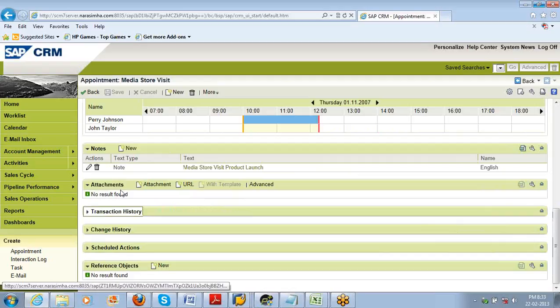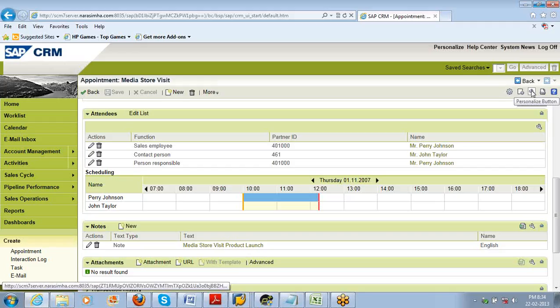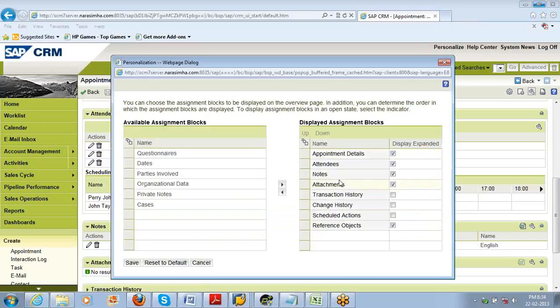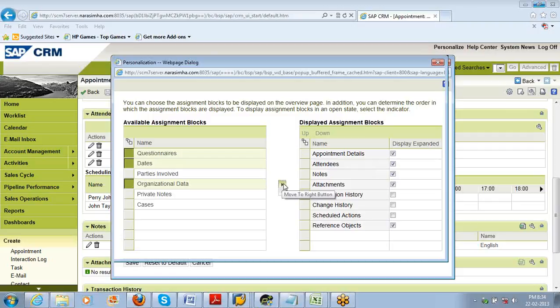If you want to see more, you can just go to the personalize box. So here I have two things. One is called display assignment blocks. This is the display assignment block which you are seeing. Okay. So here also we have a checkbox. So this is display expander. When this checkbox is checked, then you can see the display as an expandable display. Otherwise, it will get closed. Let's see, you have some other assignment blocks like questionnaires, dates, or national date, for example. These are available assignment blocks, but which are not shown, which are not displayed, they are hidden. So I want to make them displayed. So I'm just selecting all these things and clicking this move to right button. So all those selected things will come here.